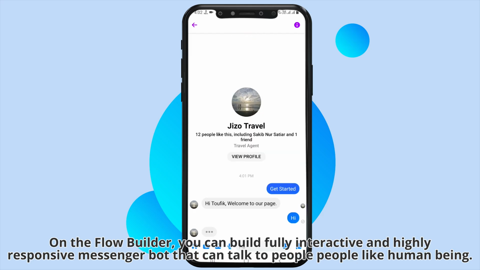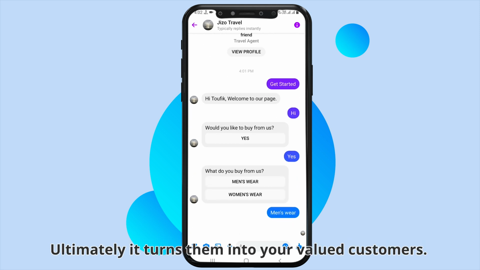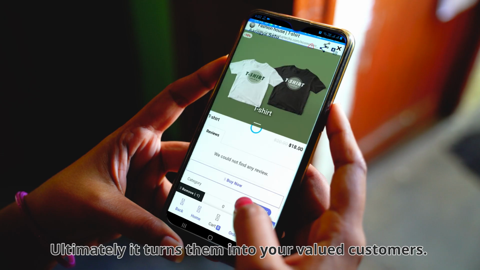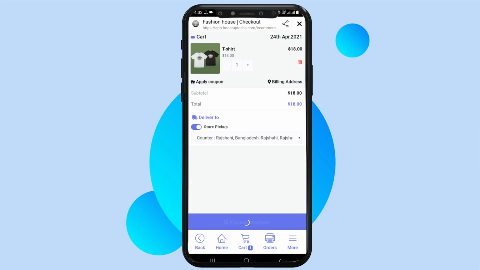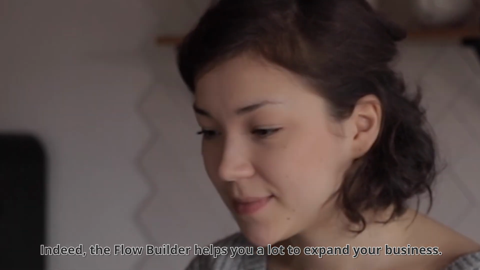On the Flow Builder, you can build a fully interactive and highly responsive Messenger bot that can talk to people like a human being. Ultimately, it turns them into your valued customers. Indeed, the Flow Builder helps you a lot to expand your business.